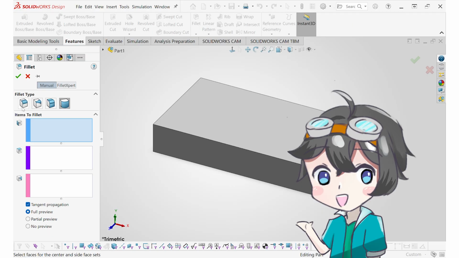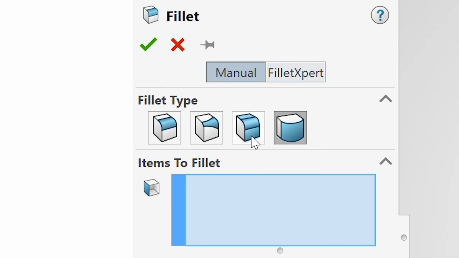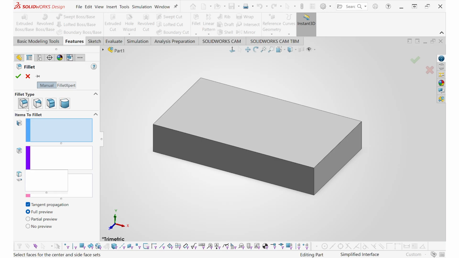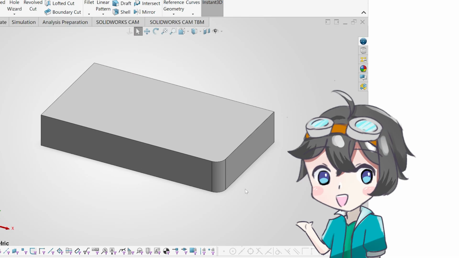Okay, whenever you activate the fillet tool, you'll see 4 main types of fillets. By default, SolidWorks gives you constant size fillet, but we also have variable size, face fillets, and full round fillets. Let's start with the easiest one. Constant size fillet creates a uniform radius around the edge selected. This is probably the fillet you'll use the most. Simply select the edges you want to round, enter the radius, and SolidWorks will create the fillet.